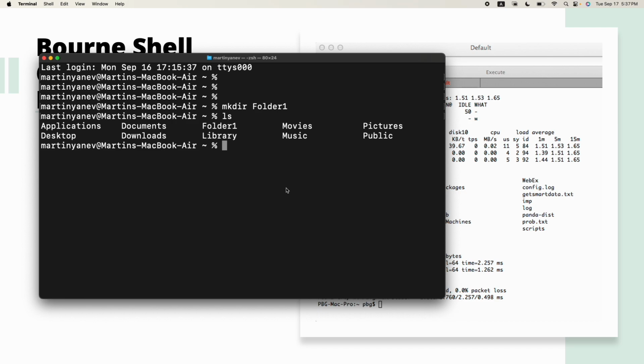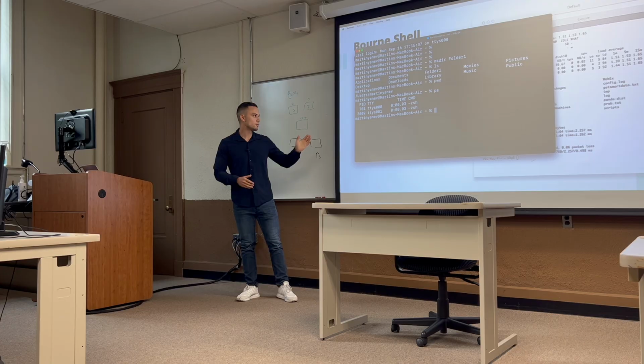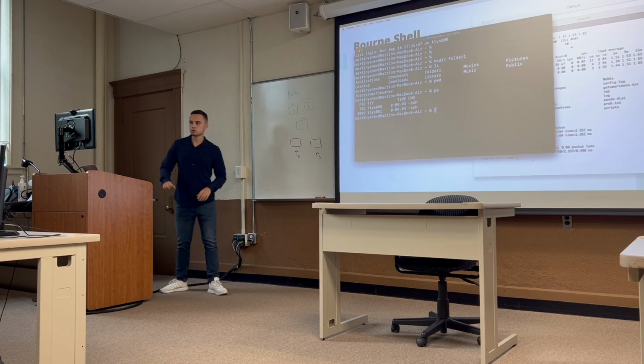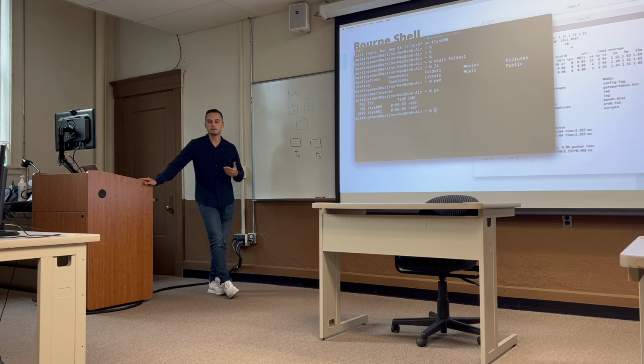If I do the command that we just saw over there, pwd, I can see the current directory that I'm in. If I write ps, for example, I can see all the processes that are currently running in my system, which, as you can see, are not many. Of course, you can also try on your computers. Even if you use Windows, the commands are just going to be slightly different. You can, of course, Google them.